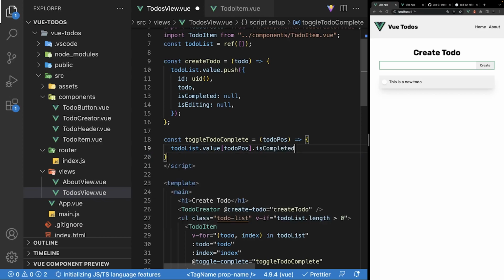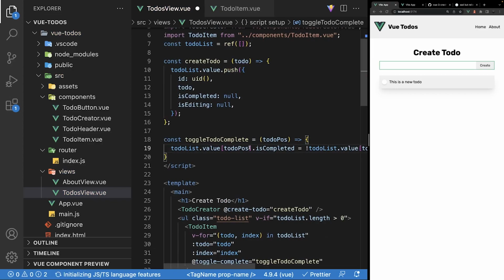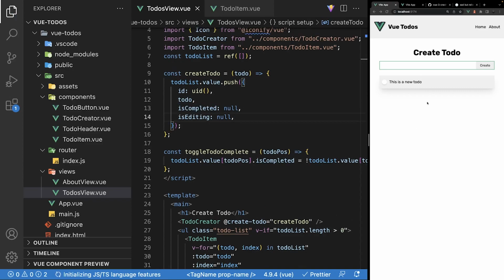And what we're going to do is set it equal to the opposite of whatever that value is at. So we'll say equal to, and then we'll use an exclamation point, and then we can just copy this exact line right here, and then we can paste it right beside the exclamation point. So every time this function runs, it's going to update this isCompleted property to the opposite of whatever it is. And now within the application, we should be able to toggle our to-do from completed to not completed.